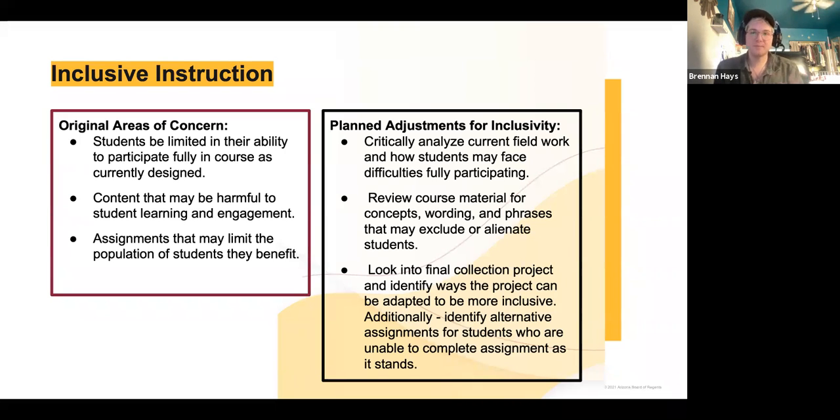Reviewing course material for concepts, wording, and phrases that might exclude or alienate students. A very specific example that we've been looking at and talking about recently: in applied entomology, for example, we talk about invasive species, and we often talk about this with very biased language. These species are dangerous or harmful. They are damaging the ecosystem and local communities and industry.